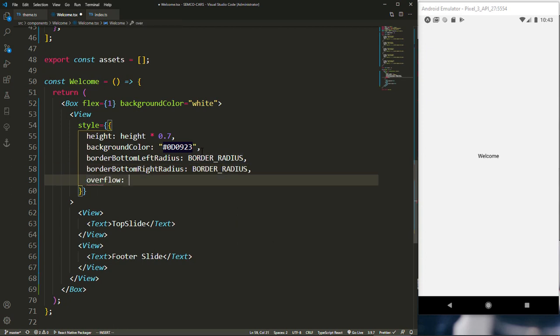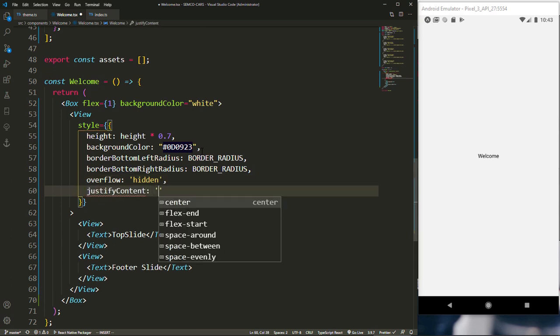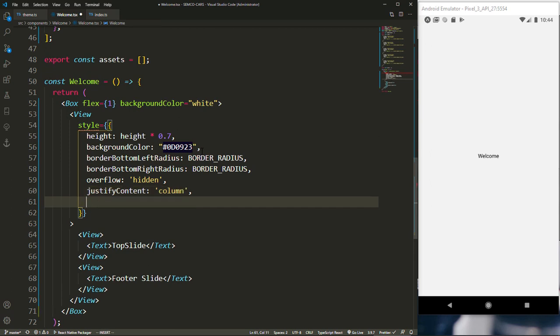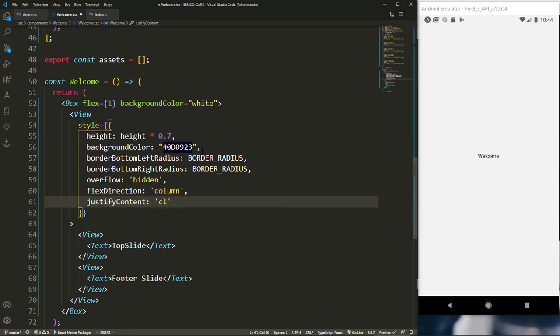I'm going to give it an overflow of hidden, and we have to justify all the items inside it to be on a straight line, that's vertically, column. Let's kind of do this. Okay, this flex direction column, and then we justify the content to flex end.